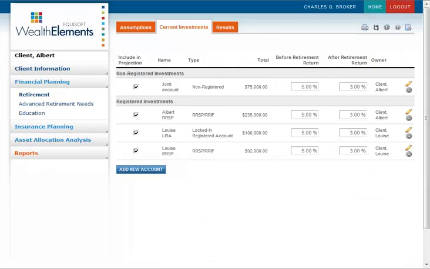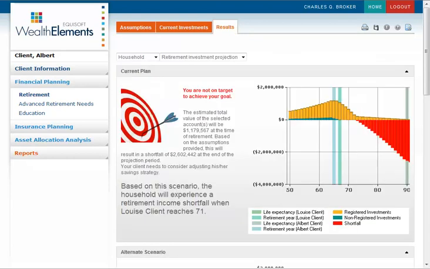On the second tab, Current Investments, you define what accounts to include in your projection. Simply add or remove an account by adding or removing the check mark. You can also edit these accounts or add new ones. The third tab is the Results tab.